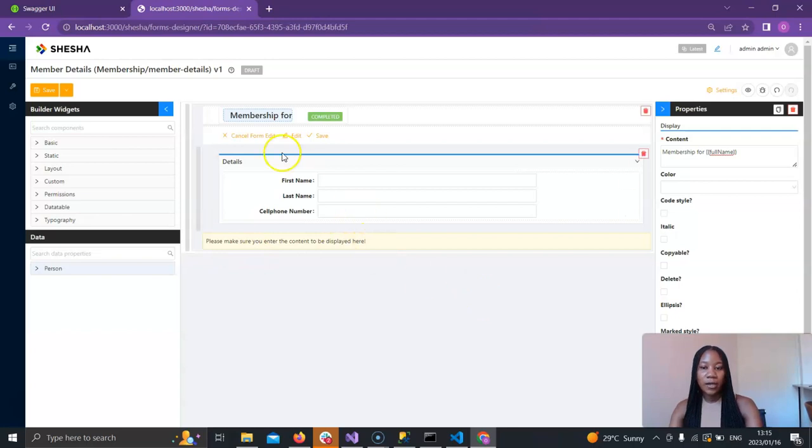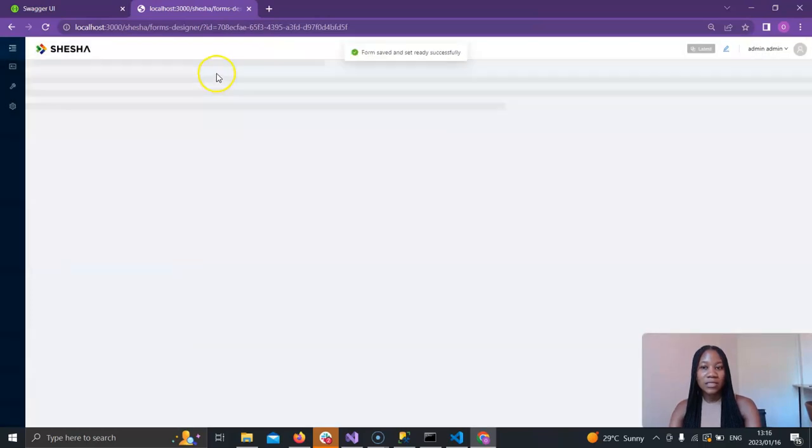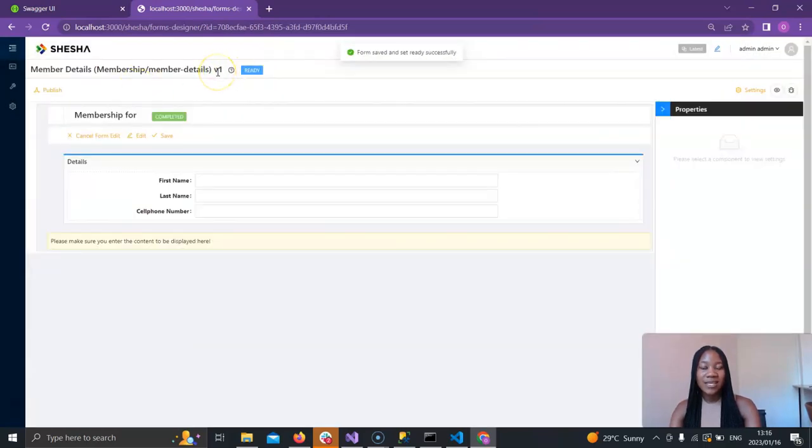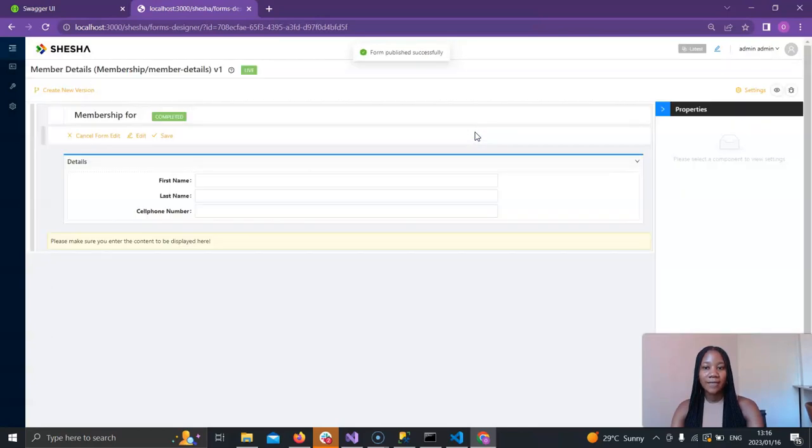So once we're happy with how that looks, we can go ahead and save and set ready and publish. And we're publishing because it's still on the first version, so technically this form doesn't exist as yet. So we have to publish at least one version for it to be registered and accessible basically throughout the whole system to the end users. So we can go ahead now and publish this form to live.